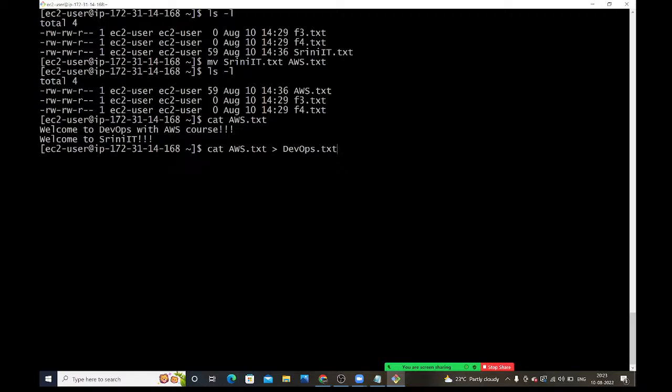Here first it will check whether this file is available or not. If it is available, it will copy the content from this file to this file. If it is not available, first it will create the file, then copy the content. Right, guys? If you want to copy the content from one file to another file, this is the option: cat aws.txt greater than devops.txt.